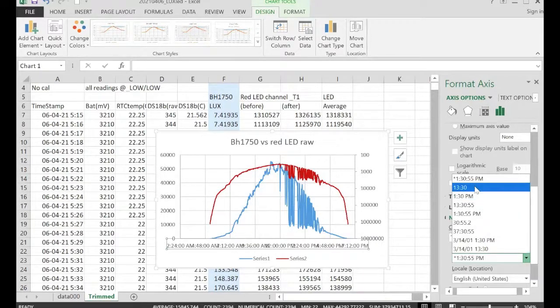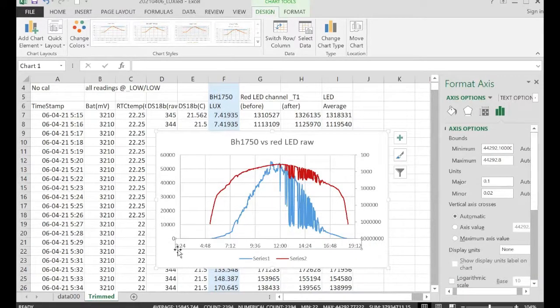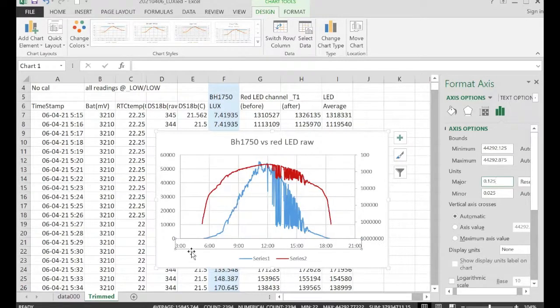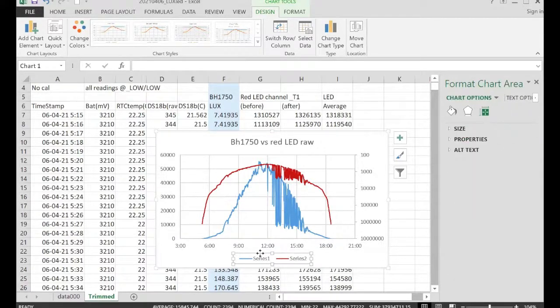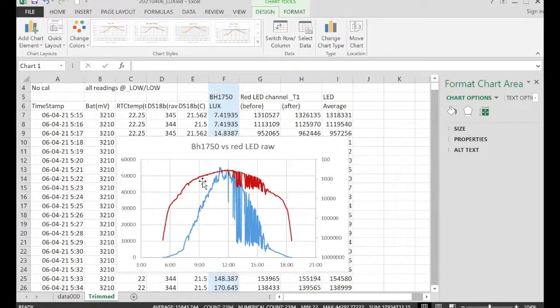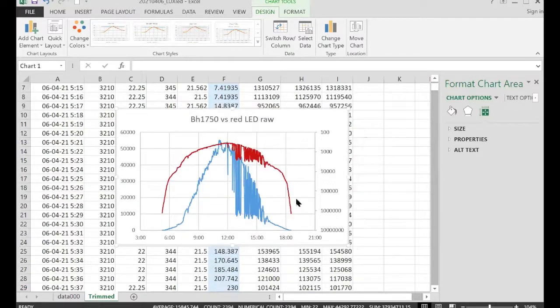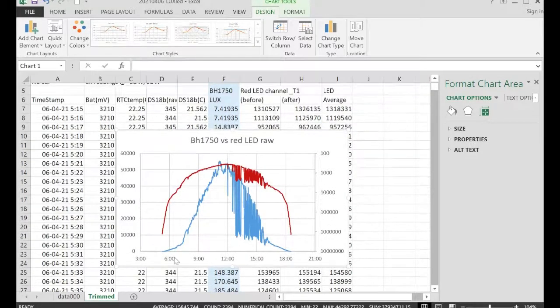One thing about these time axes is I don't like the way it always ends up with these sort of odd digits here. So if you put 0.125 in here, you'll align with even hour marks, and I just find that it makes the data look a bit nicer on the graphs. All right, so there's our raw data, and we can see that this was a day that transitioned.